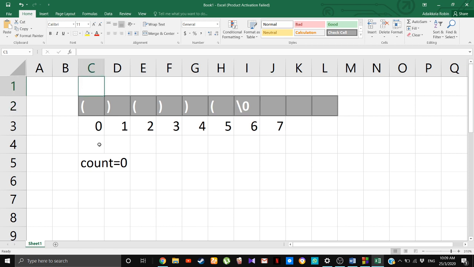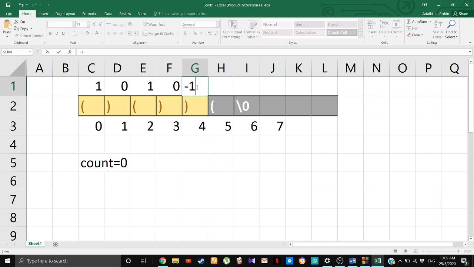So now I see an open, as usual, increment the count to 1, and I see a close. So when I encounter a close parenthesis, decrement my variable, it becomes 0. Again, when I see an open parenthesis, increment my count, it becomes 1 again, and I see a close, decrement, it becomes 0. Simple, right? Again, I see a close here. So from 0, if I decrement, it becomes -1, and now I see an open, it becomes 0.